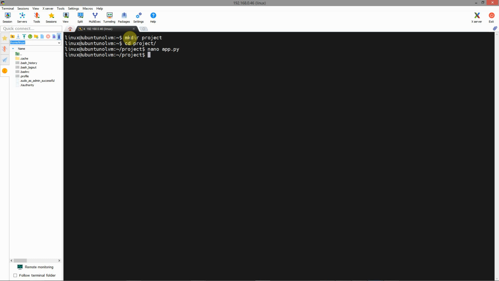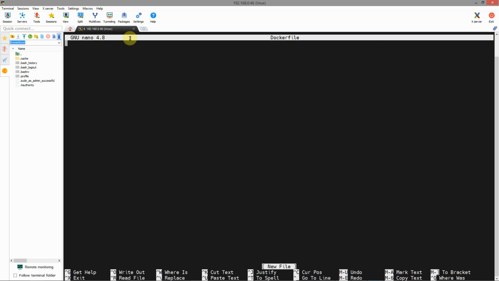Now we create the Dockerfile. A Dockerfile is a text file that contains a set of instructions for building a Docker image. Let's create the Dockerfile, and inside it we create a set of instructions for our Docker engine.